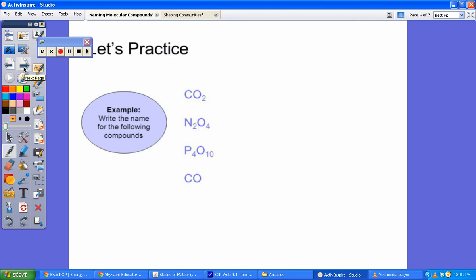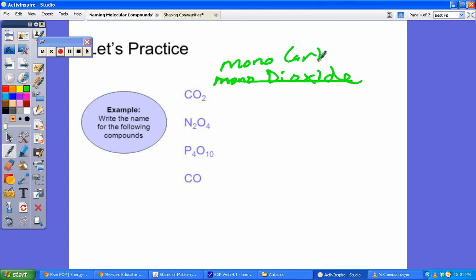So here's a few practice ones. This is how we would say this: monocarbon dioxide. The monocarbon refers to it being a 1 here under the carbon, and the di means 2 under this oxygen. The monocarbon part we can drop, however. Since that's the first element listed in the formula, we can just list it as plain carbon dioxide.